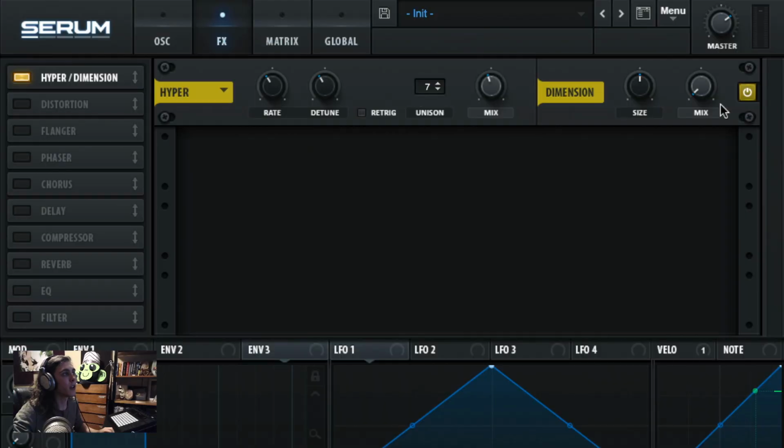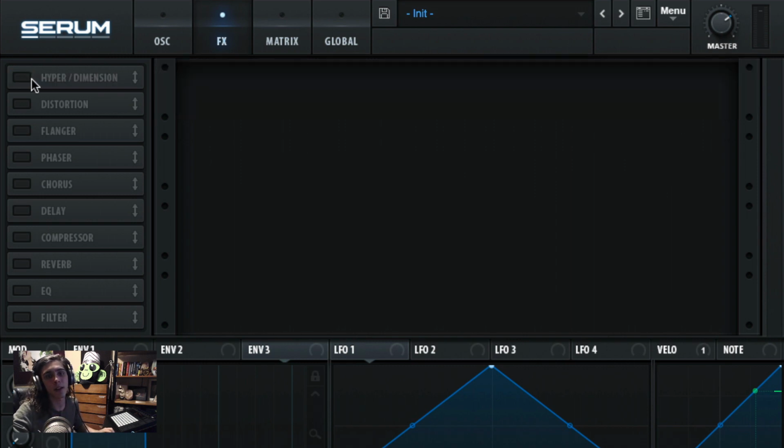Versus starting detuned. Then you have a dimension expander, which is kind of like the one out of Massive, where you have a mix knob and then simply a size knob. Super easy. So just 2 ways to add some width into your sound.